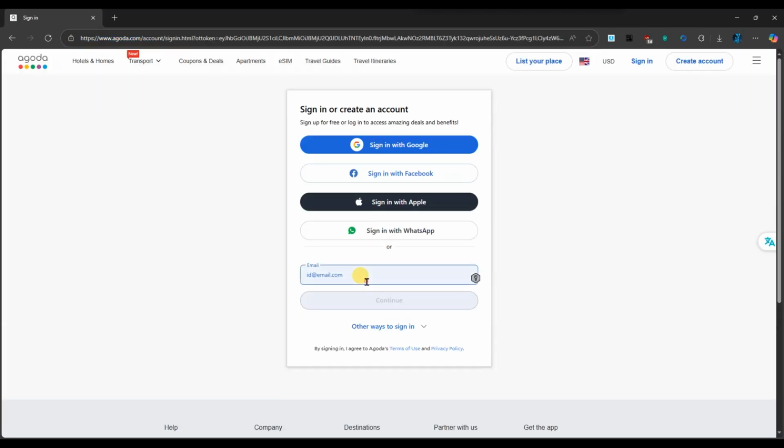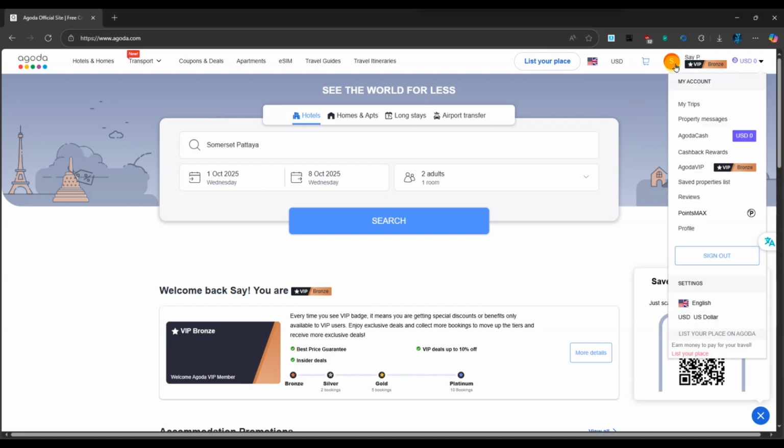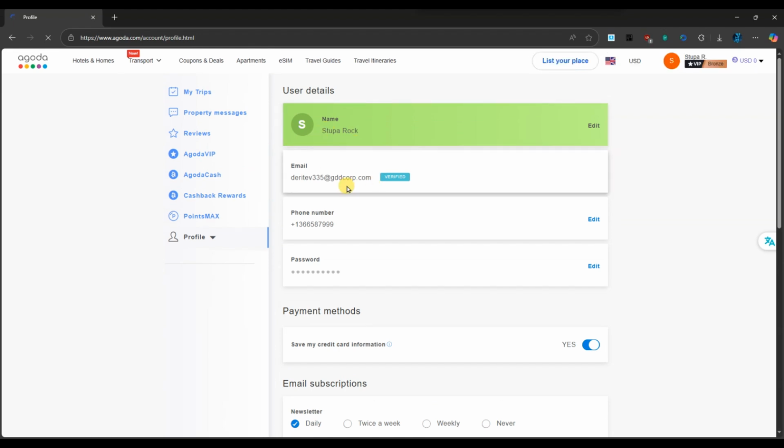Once you are signed in, click on your profile icon at the top right and select the profile option. Here you will see your personal details such as your name, email address, phone number, and password.